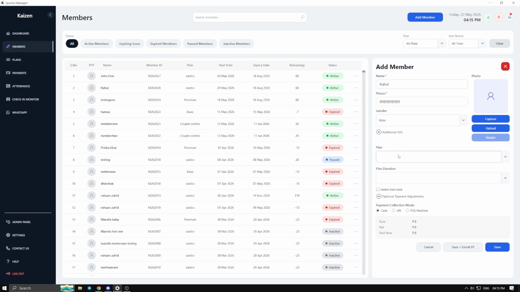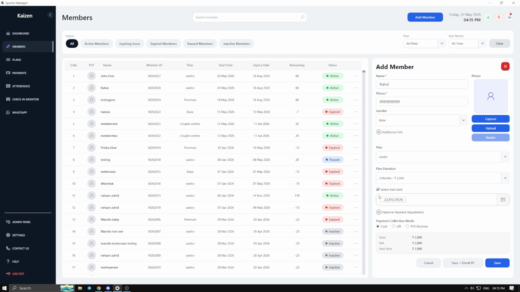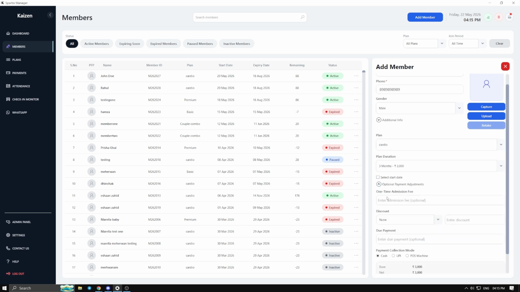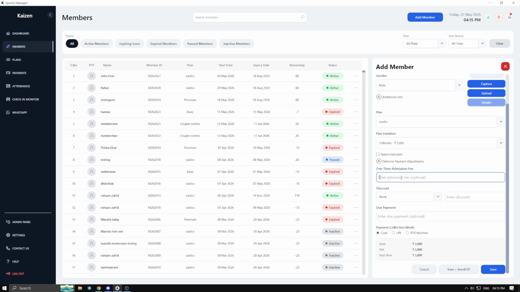Next, we select the membership plan and choose the desired duration. You can also add one-time admission fees, discounts, and even due payment tracking for members with pending balances.